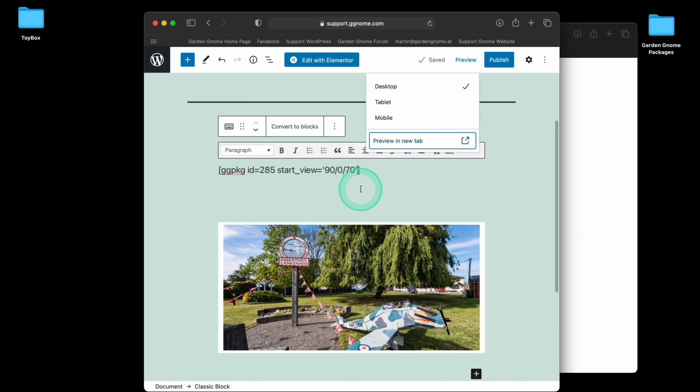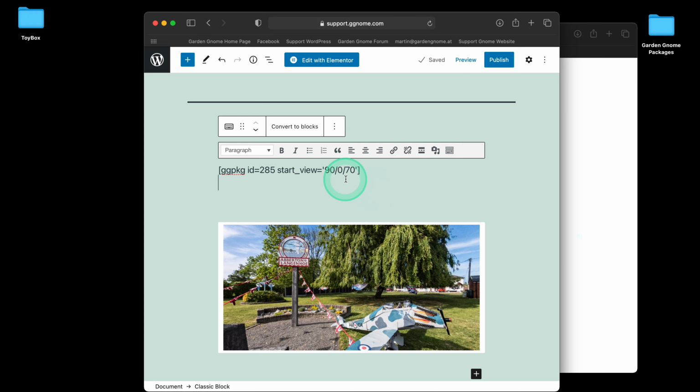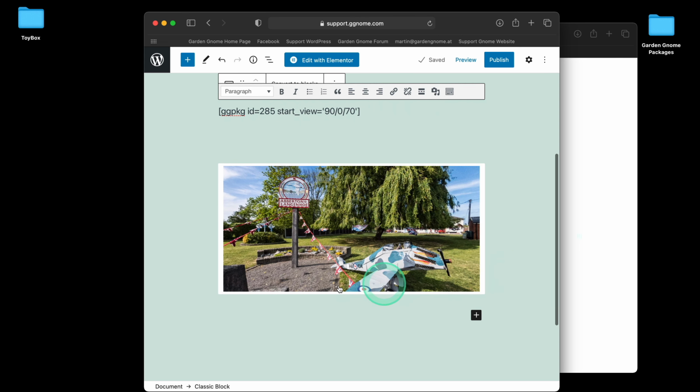Okay, so that's basically the block editor. And with the block editor, we can not only do the simple way by adding the package plugin into the block as a block.